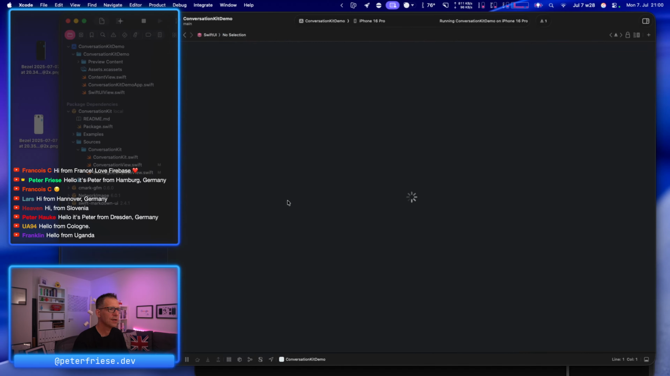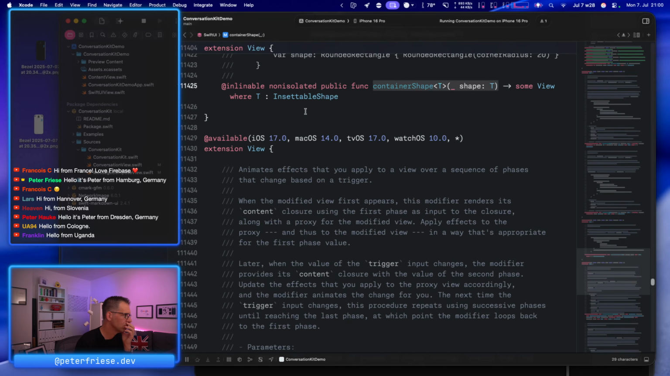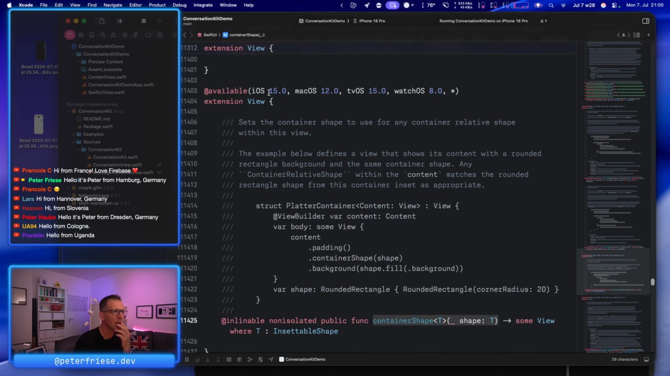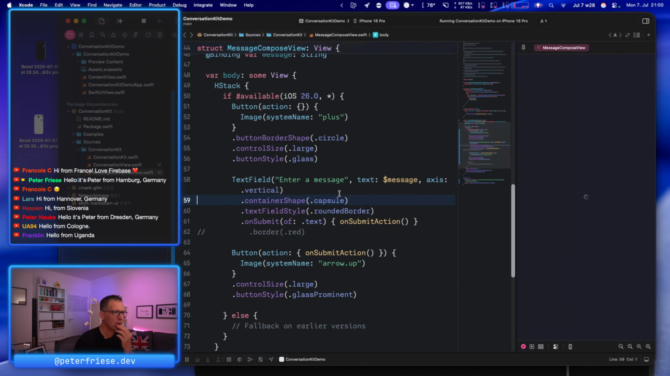What does container shape do? Oh, it's been around since iOS 15. Sets the container shape for use to any relative shape within this view. Not sure this is what we're looking for.